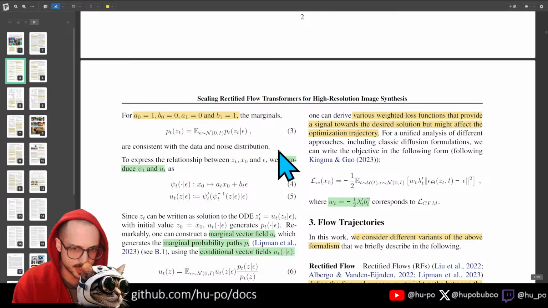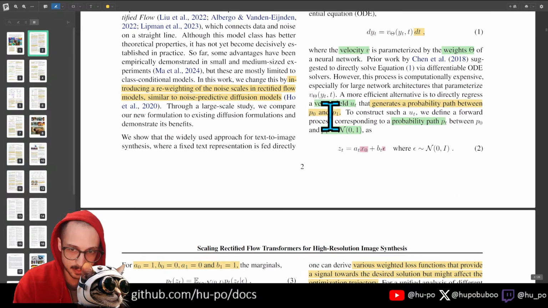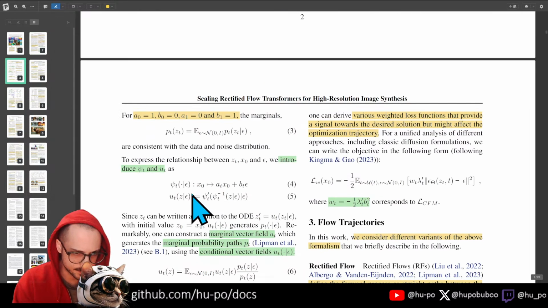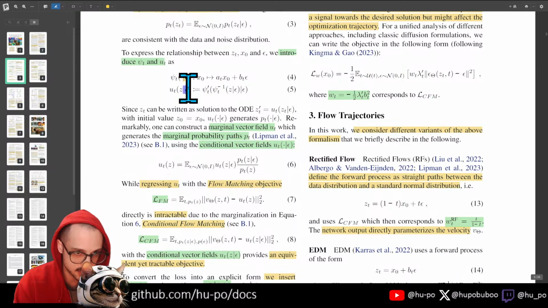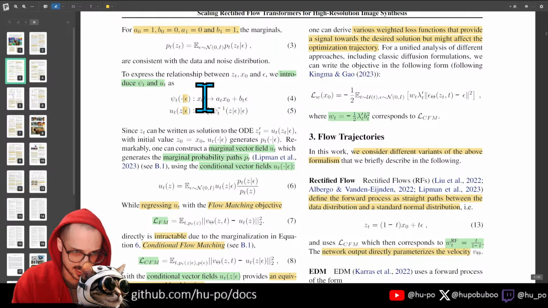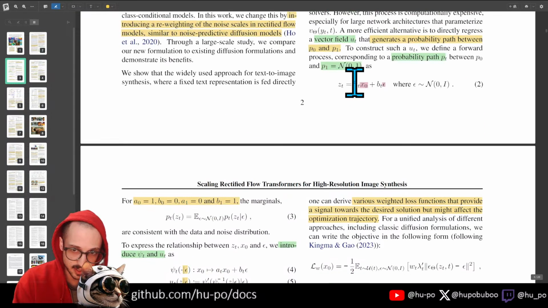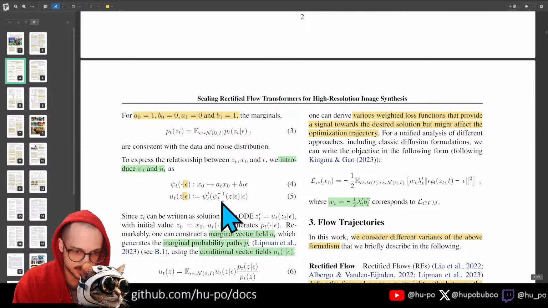Okay, so they're going to introduce these two new things here. They're going to introduce psi of t and u of t. So u of t, remember, is this vector field. Psi of t here, you see psi of t is conditional on epsilon, right? So it's a function that takes in a thing, and it's conditioned on this thing here. So this epsilon is what it's conditioned on. This one's also conditioned on that. So psi is basically this function up here, A_t x_0 plus B_t epsilon. See that? And then u of t, which is this conditional vector field.